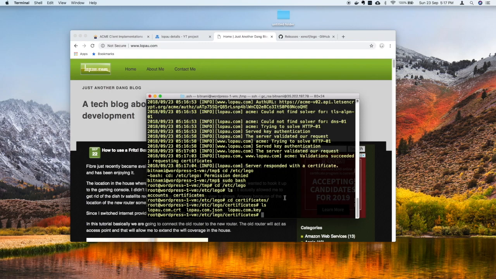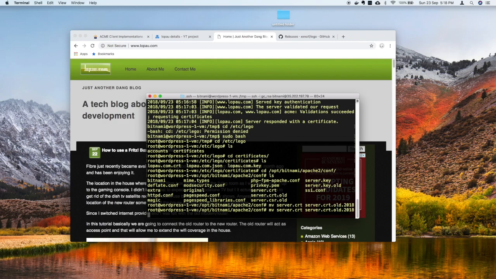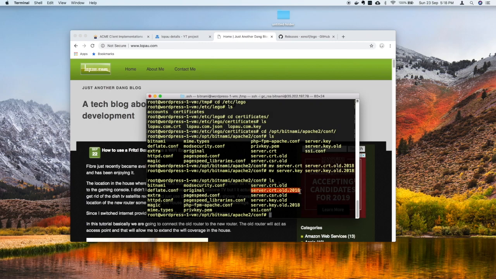There's a special folder in Bitnami where Apache is running. So if I go to cd /opt/bitnami/apache/conf, enter that, and do a list, you would see I have an existing certificate here, server.crt and server.key. These are the ones that we need to replace. So I'm just going to quickly rename this to server.crt.old.2018, and I'm going to do the same for the key. Let me do a list, so you can see that those files have been renamed.